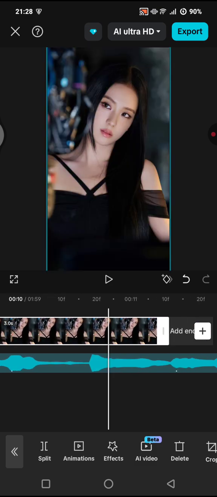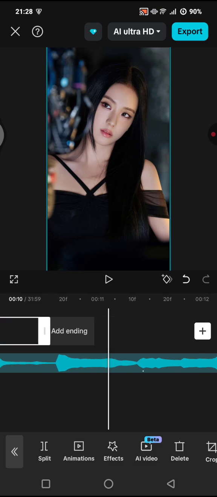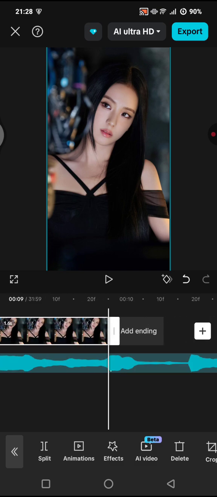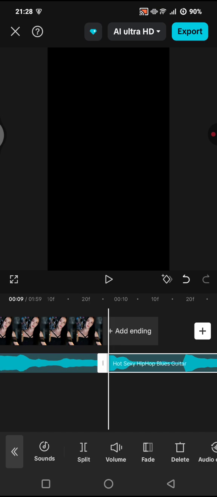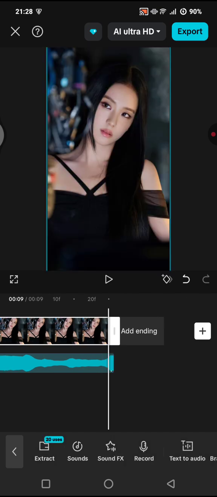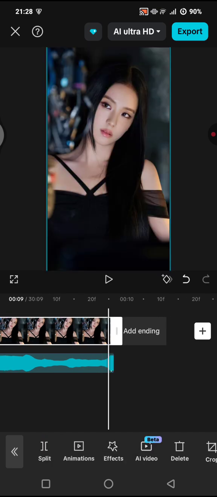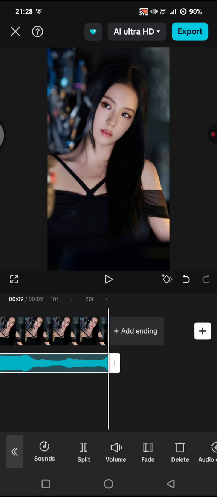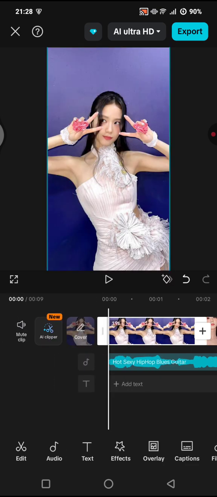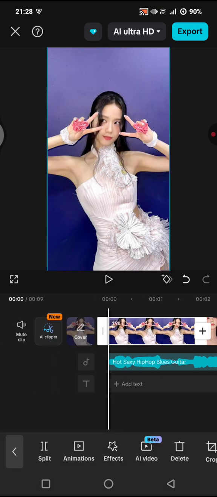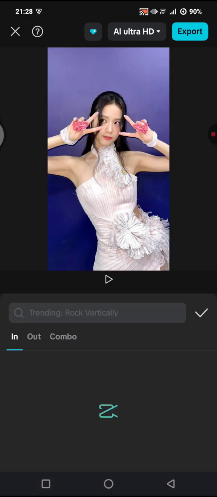Okay, after you're done with all of the photos being trimmed, here I'm going to delete the audio that I didn't need, like this. And once you're done, you can just click on the first clip. Now go to animations, combo.